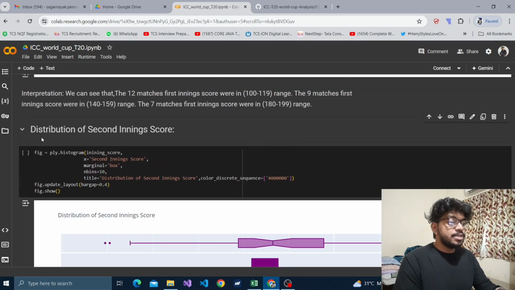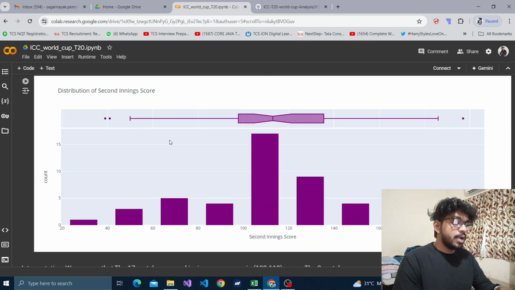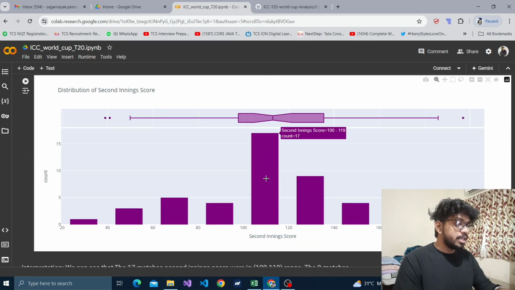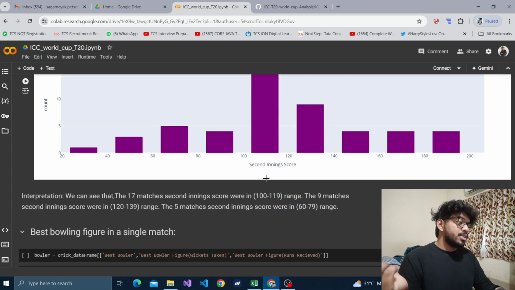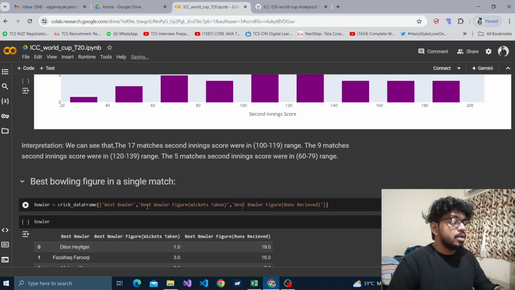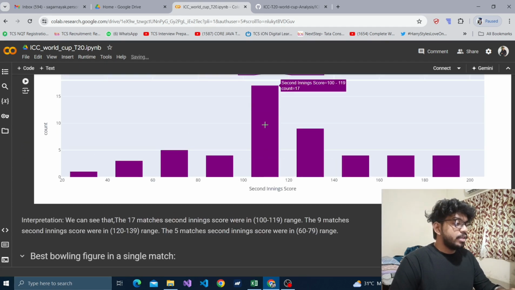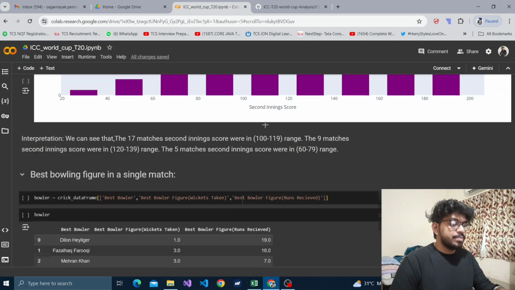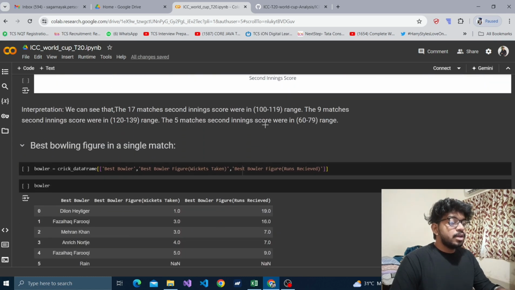Now, our fourth analysis is distribution of second inning score. If you look at the graph of the second inning score, the second inning score was ranging between 100 to 119, and the count was 17. The interpretation says we can see that in 17 matches the second inning score was in the range of 100 to 119, and in 9 matches the second inning score was in the range of 120 to 139. Now the fifth analysis, we have best bowling figure in single match.